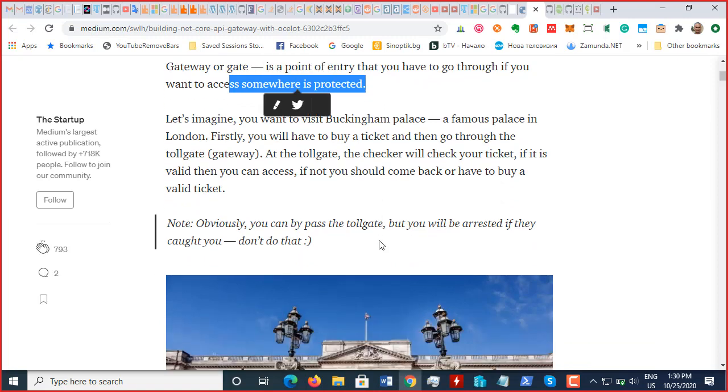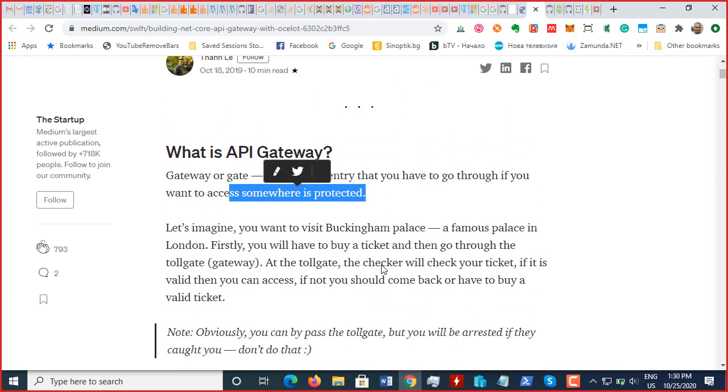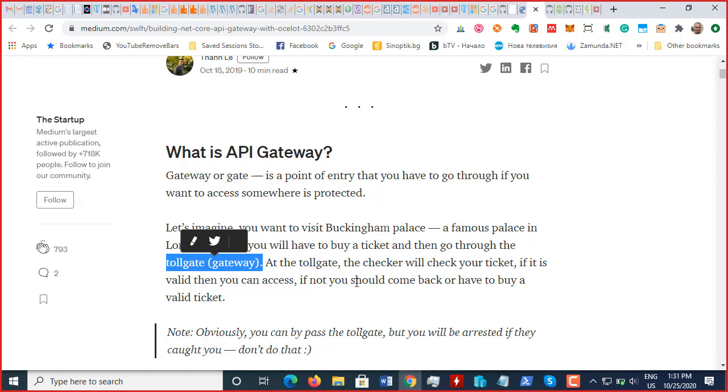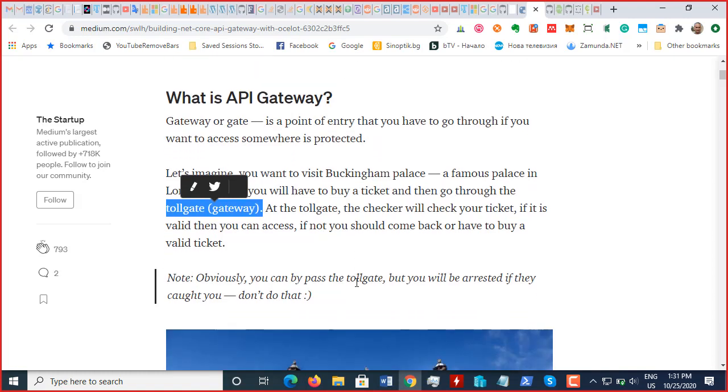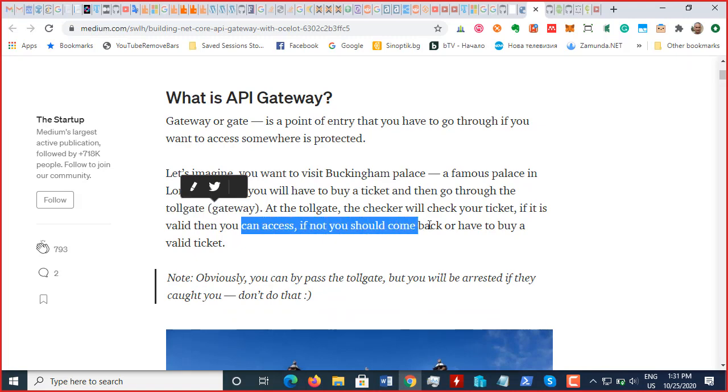Okay, that's a good example right now with the Buckingham Palace. Let's imagine you want to visit Buckingham Palace, a famous place in London. Firstly, you will have to buy a ticket and then go through the toll gate gateway. At the toll gate, the checker will check your ticket. If it's valid, then you can access. If not, you should come back or have to buy a valid ticket.